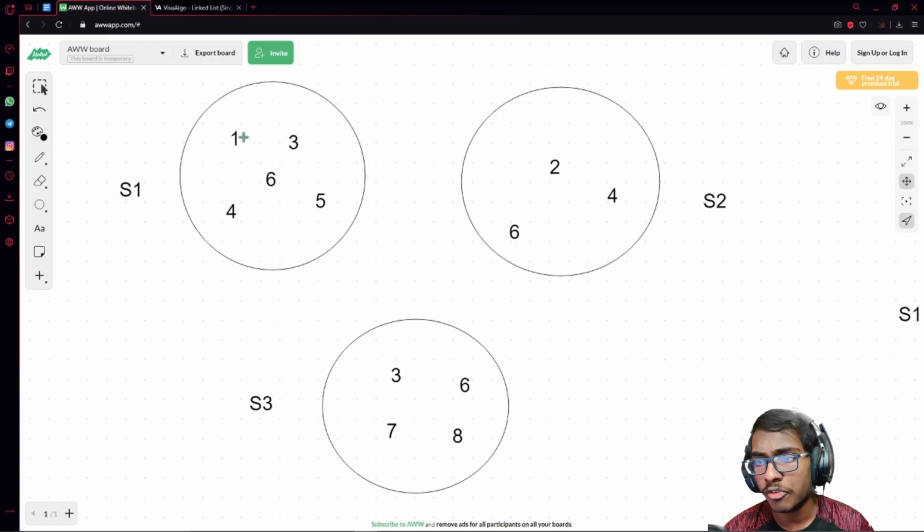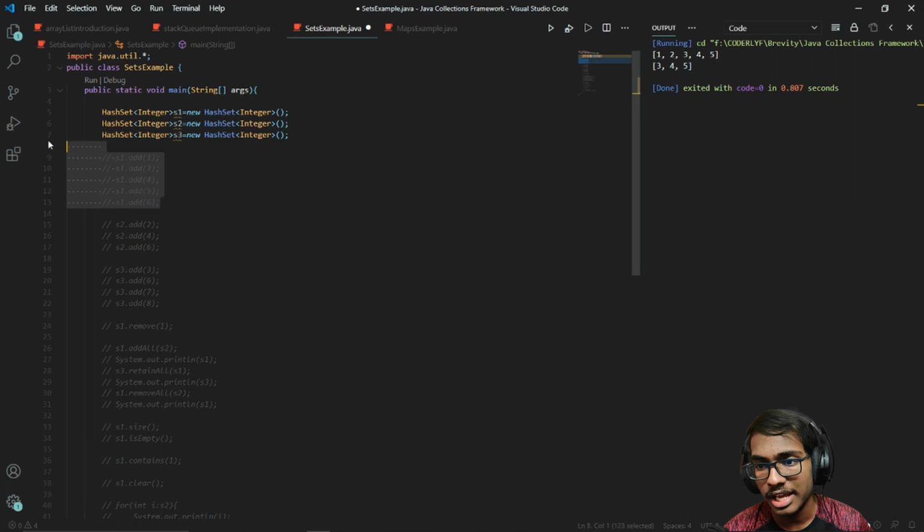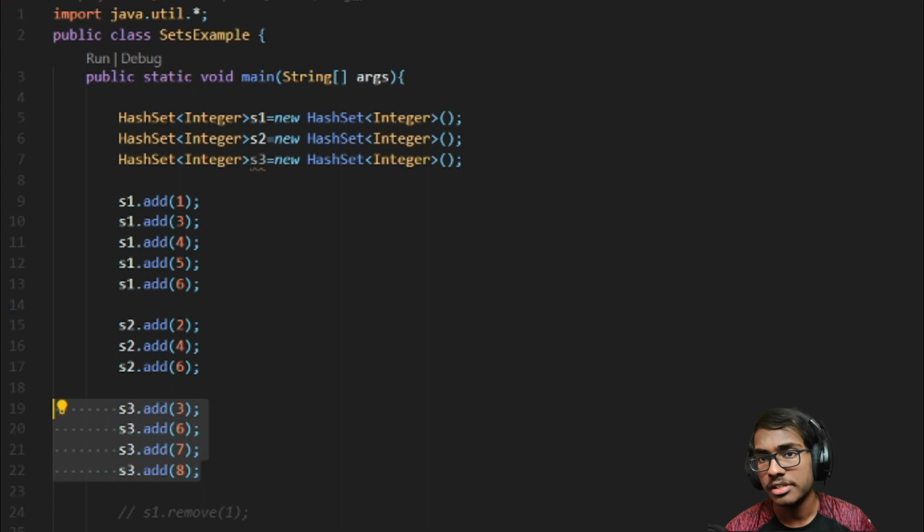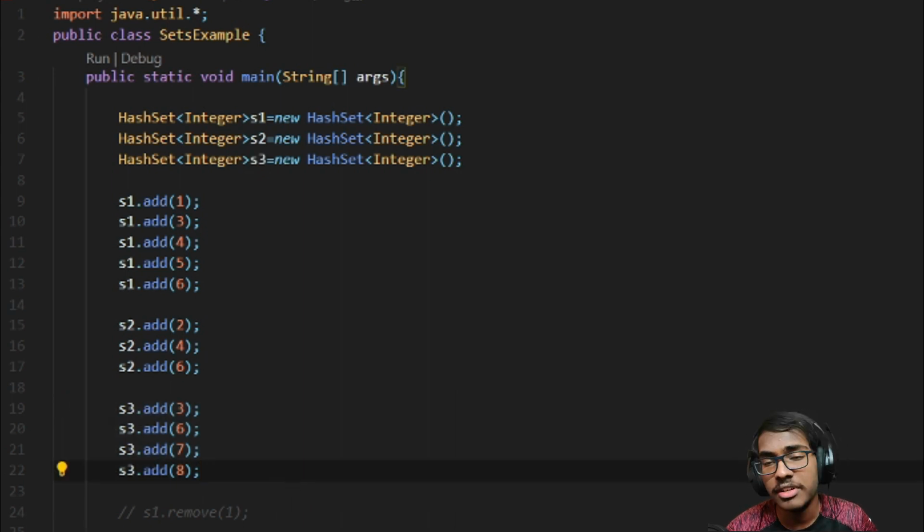And now I'm going to add 1, 3, 4, 5 and 6 to the first hash set, which is what I'm doing here. Next I'm going to add 2, 4 and 6 to the second hash set, which is what's done over here. I'm going to add 3, 6, 7 and 8 to the third hash set, which is what is done over here. Now note that if you wanted to remove an element from the hash set, we'll just be using the .remove method, which is the same thing we dealt with when using an ArrayList. So throughout the collections interface, these methods do remain the same, which is one of the advantages of using the Java collections framework.